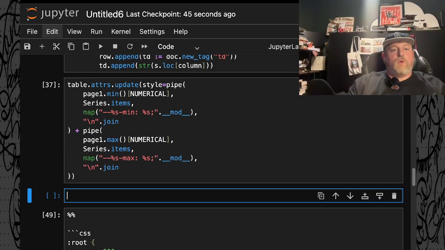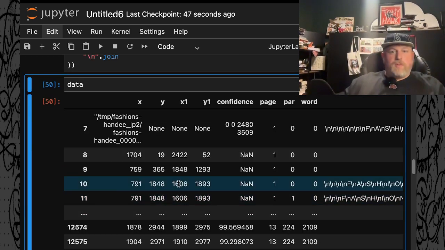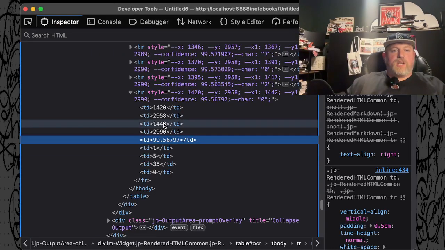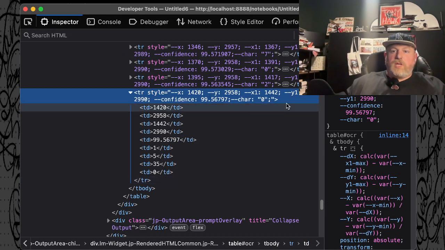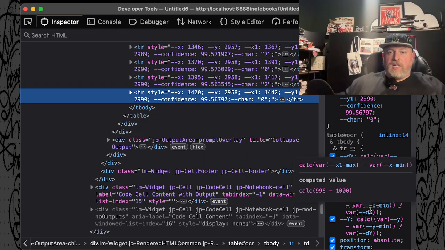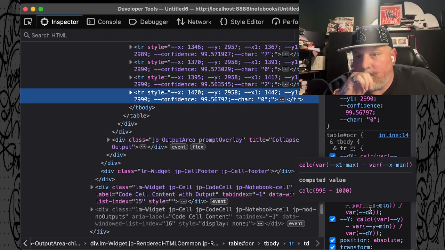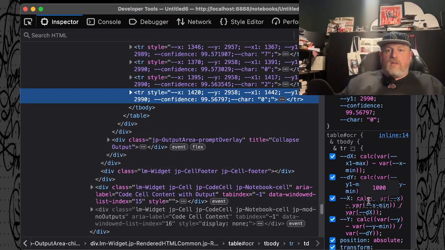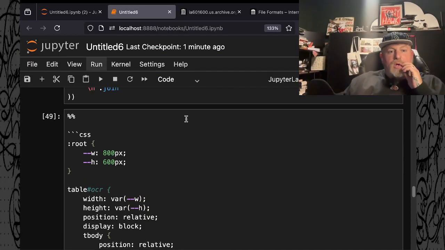Let's see. What went in here? Data. So this is x. Okay. Let's just peek at our CSS here and see what it's upset about. So we were here, and okay, it's computing on that. It's getting X. It knows what X min is. It knows. All right. It looks like that. Oh, okay. No. This is why.